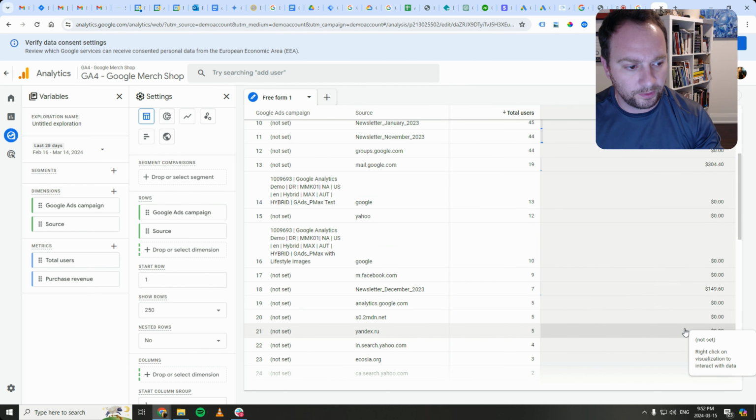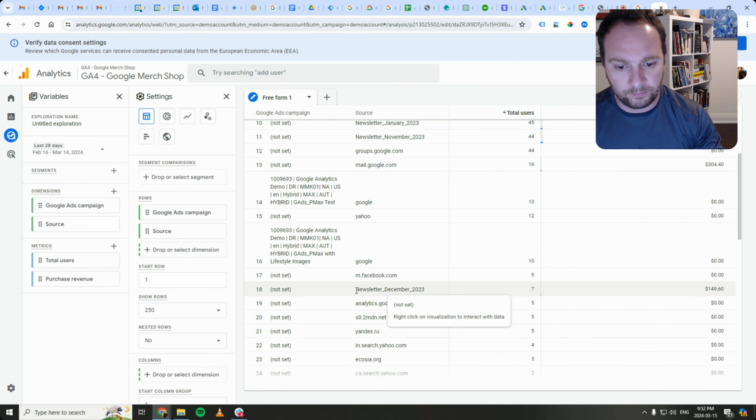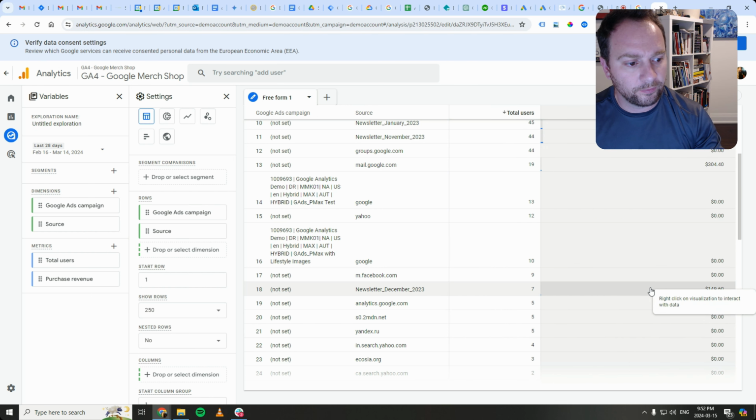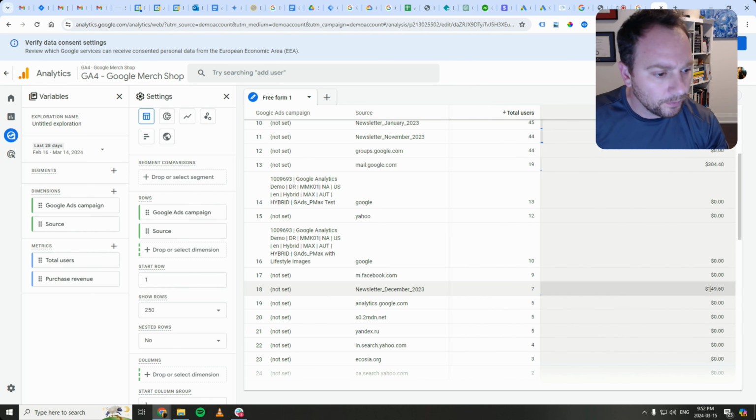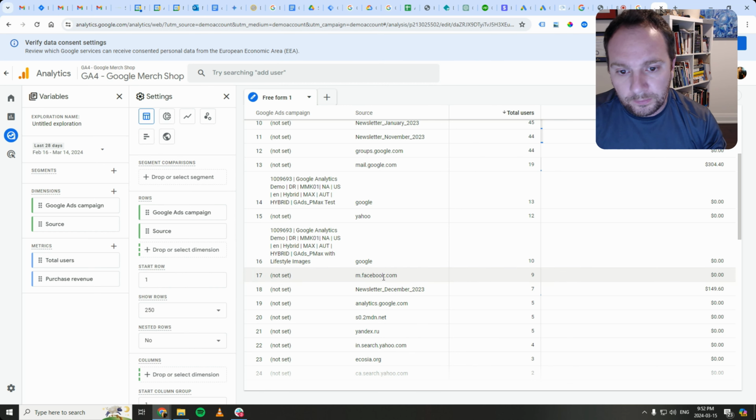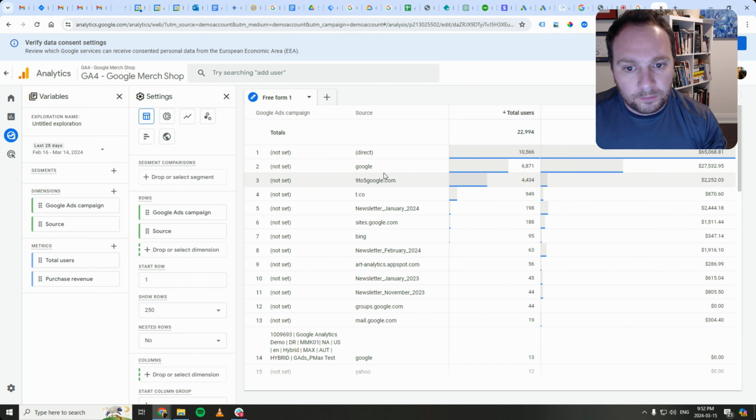Oh, here's 149 from a newsletter sent out in 2023. 7 people. Out of those 7 people, or in those 7 people, $149 was spent. Cool. 9to5google.com. People coming from that as a source, 4,000 people spent $2,252.03. This is a useful report.